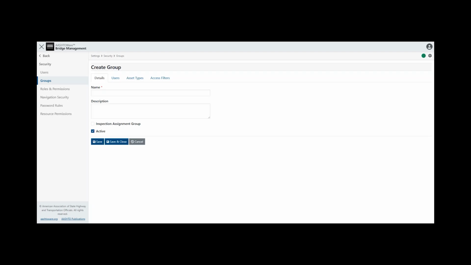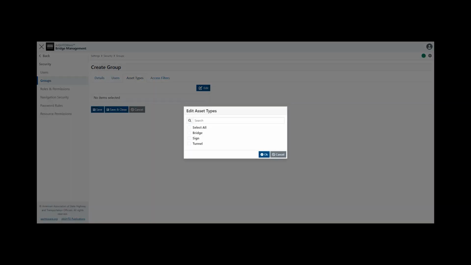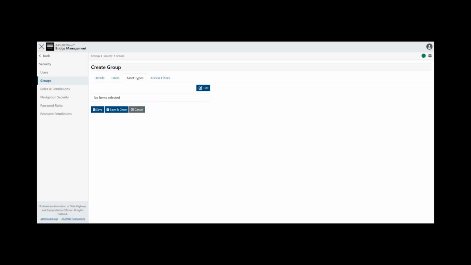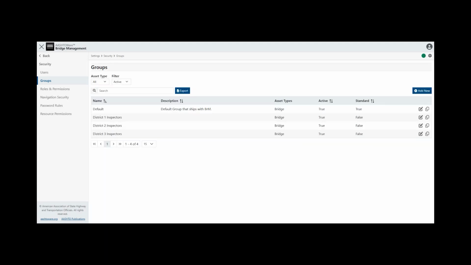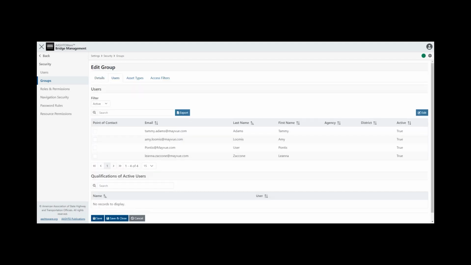Groups are associated with one or more asset types. We will talk about the Access Filters tab as part of Filters. Once a group is created, users can be added to that group via the Users tab.